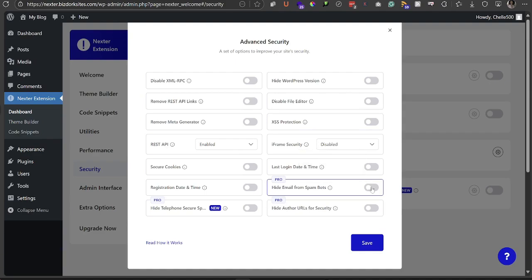So guys, if you do get the pro version of Nexter extensions, be sure to toggle this on. However, you have quite a few things that you can also do here. So if you want to hide the WordPress version, you can do that. You can disable the file editor, you can easily do that. And as you see, you have some more things right here, like secure cookies, which is a really good one.